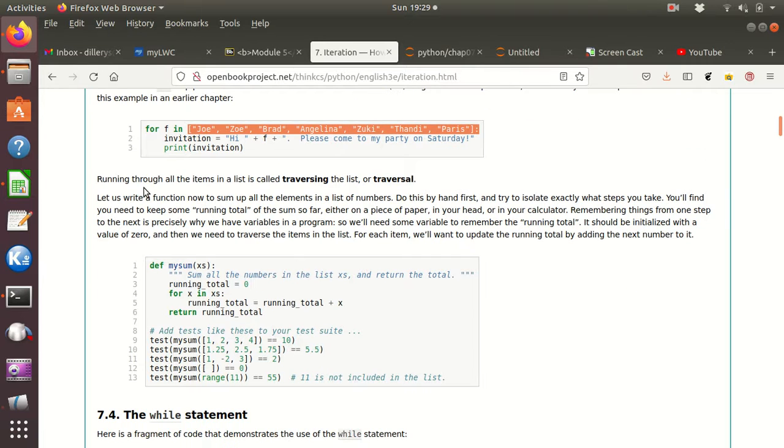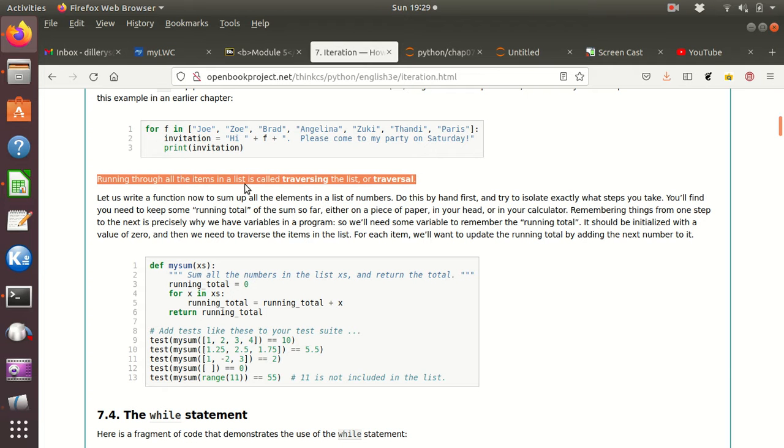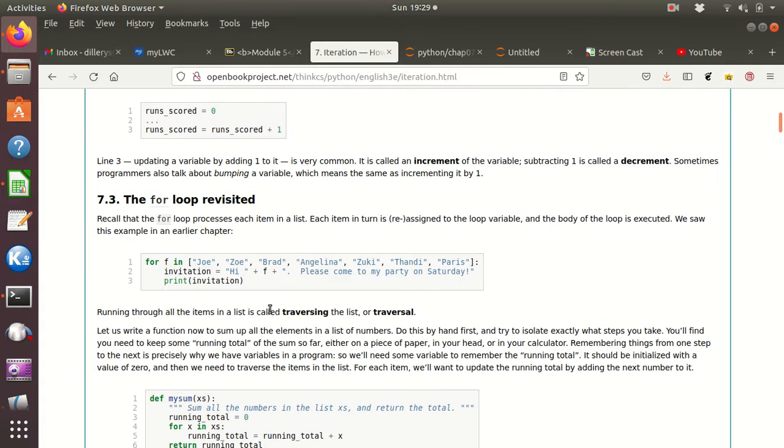And it says here's a little vocabulary. Running through all the items is called traversing the list, or a list traversal, and that's what we want you to get out of this. So there's 7.1 to 7.3, and that really is, in essence, kind of review. So we'll stop there to start the new stuff.